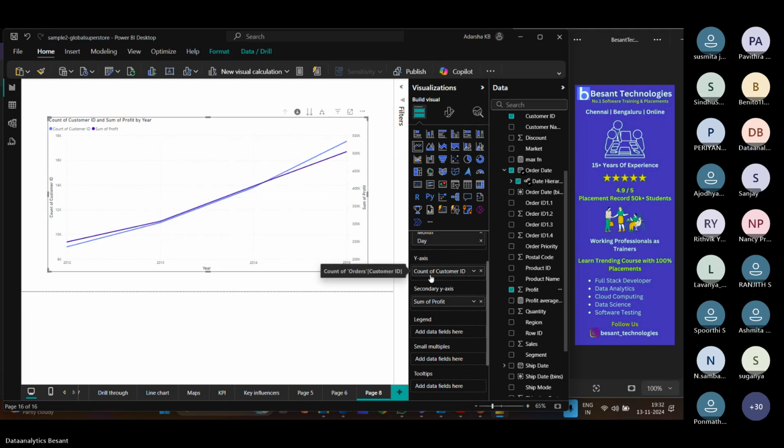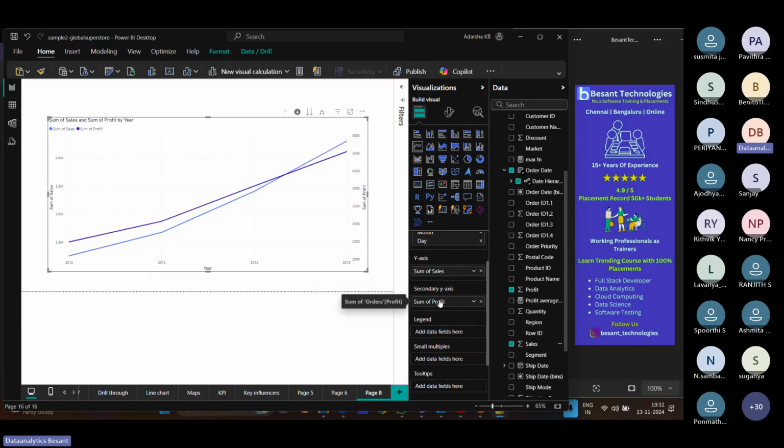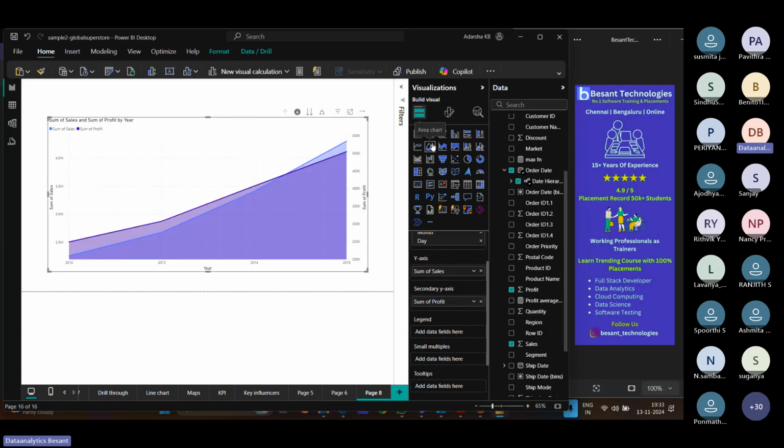In y-axis, we can take sales value over here on the y-axis and profit value on the secondary y-axis. So we have the legend of sum of sales and sum of profit over here, and we can create a dual lines chart over here. So this is possible using the secondary y-axis that is present on the line chart. And the same thing, we can find on an area chart as well. To create any line chart or an area chart, you need a date field. Date field is mandatory to create any line or area chart.